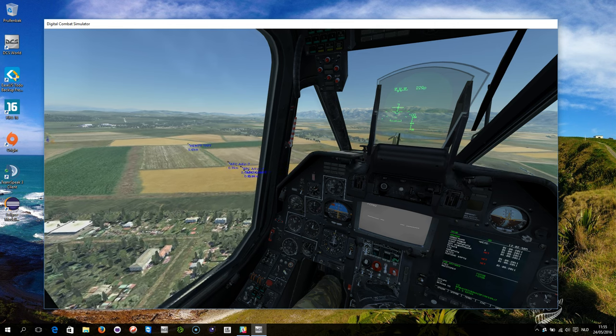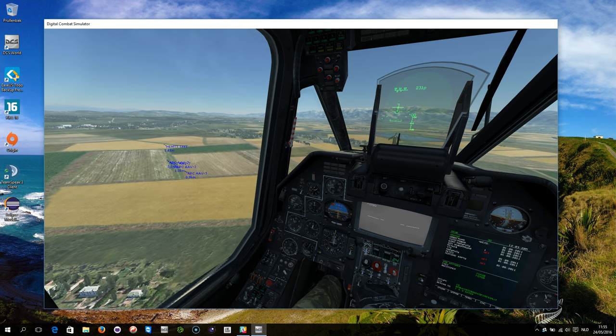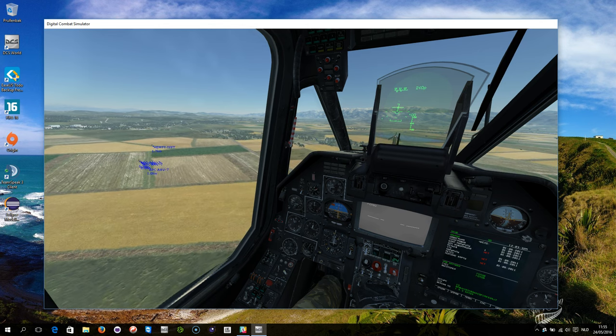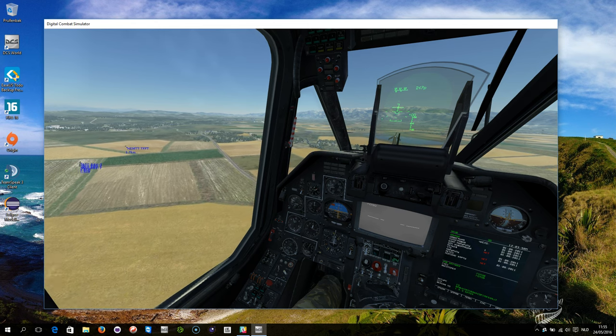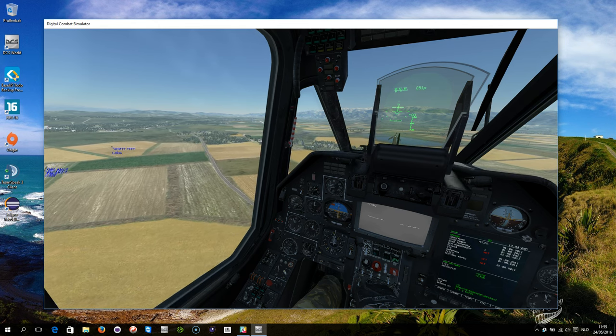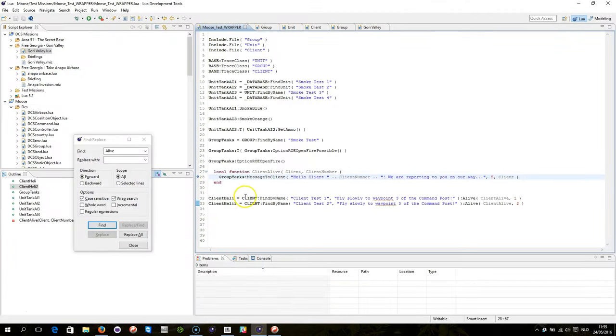There you go. If I would like to report my actions as well to waypoint to client number 2, I will have to add on those waypoint actions the same message, but then use client heli 2. Yeah, this object here. This one. Yeah. So I hope you found this really interesting.